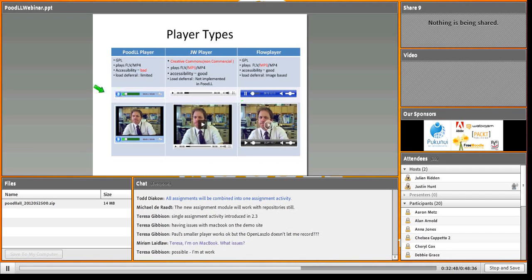The demerit of the PoodLL player, and one of the reasons I no longer suggest you use this, is it doesn't play MP3 out of the box. That's a drag. And also for accessibility purposes, it's not that great. We've had a situation where the University of Austin, Texas was using PoodLL, and their blind students actually had a bit of trouble with this player because the buttons didn't get read well by the screen reader. So that's when I started to move things over and start using the JW player or the Flow player.